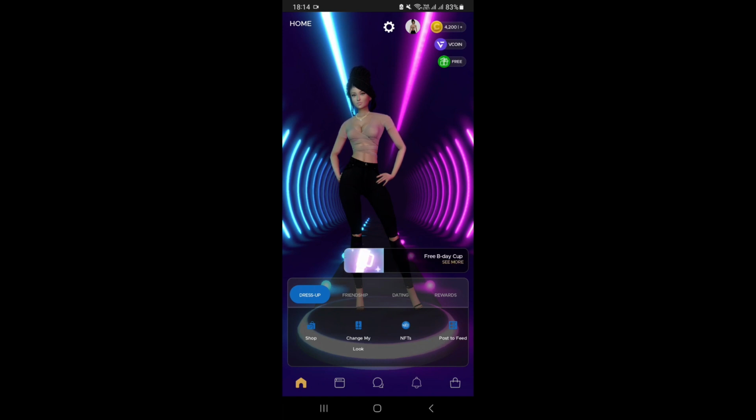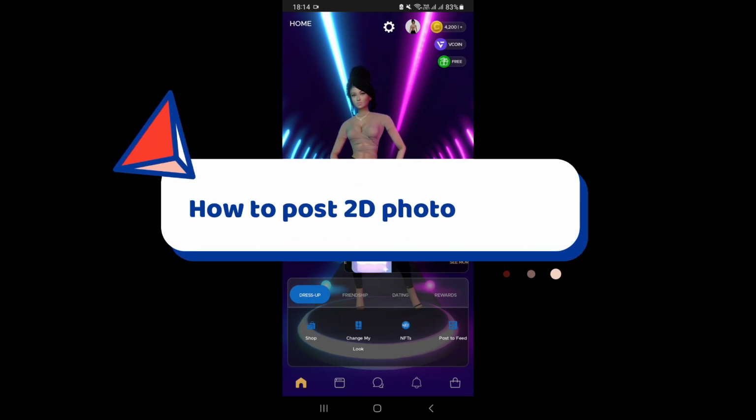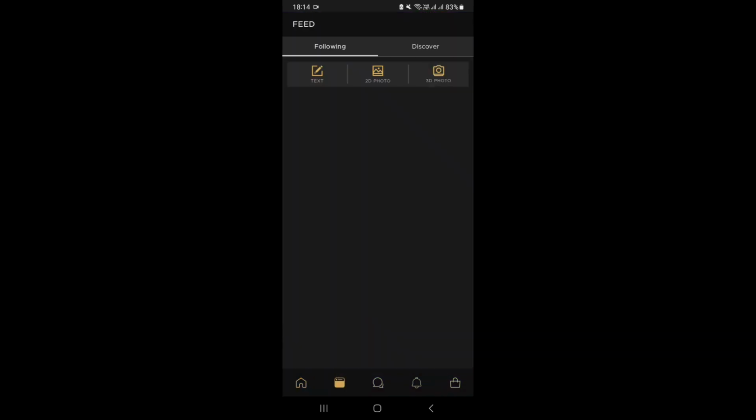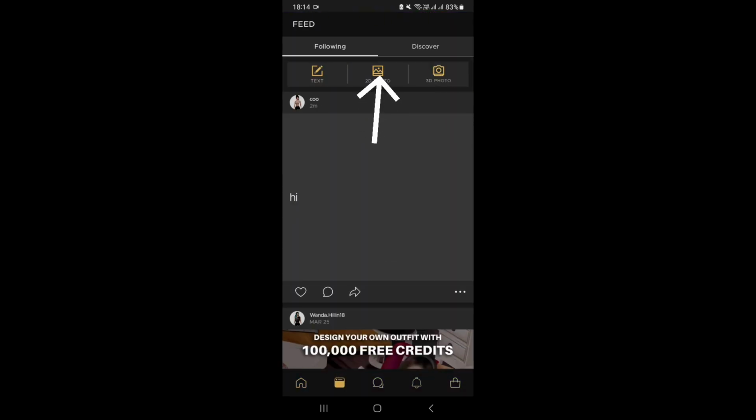In today's video, I'm going to show you how to post 2D photo on IMVU. Make sure to watch the whole video to learn how. Let's begin. First, go ahead and tap on the feed icon at the bottom left of your screen. Now go ahead and tap on 2D photo.